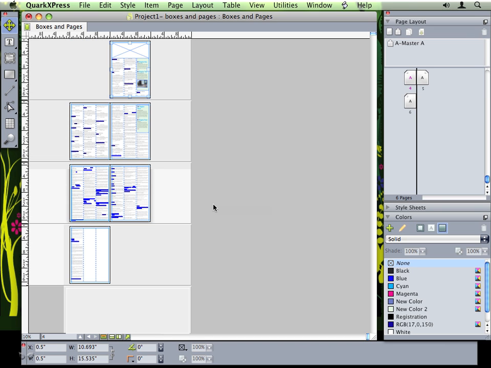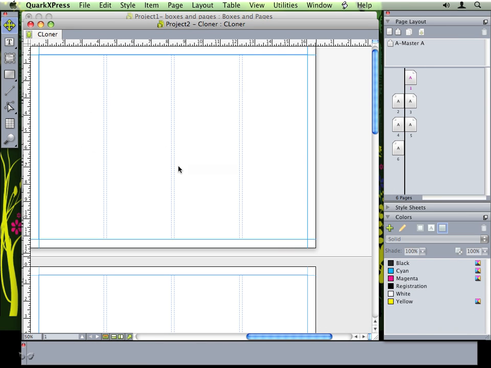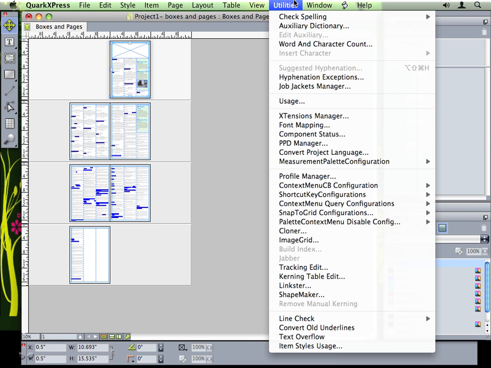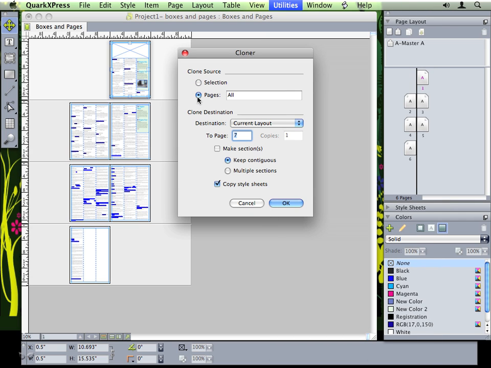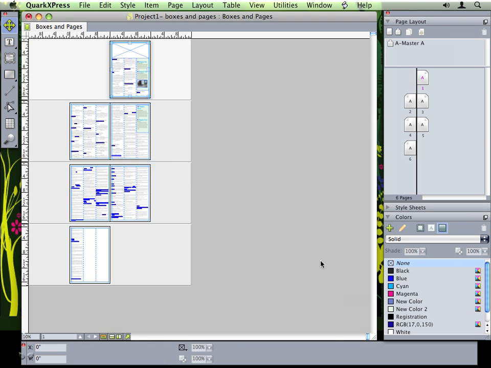So this time I'm going to copy these pages again and do this in a new document. If we open up the new document, we call it Cloner, and you can see this one is horizontal format. Okay, let me close that. So I'm going to select my first box again, go under utilities, use Cloner, all pages, and we'll say we want to copy it to this Quark file, and we want to do it from page 2. Keep contiguous, copy style sheets. Say OK, it opens up, looks for the file, click on Cloner, click open.